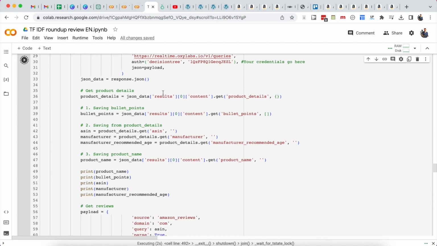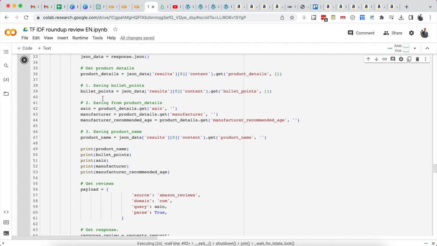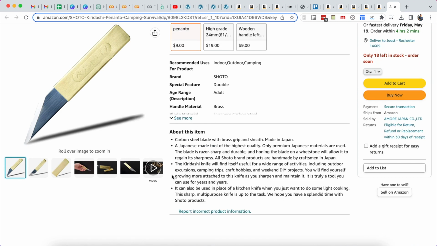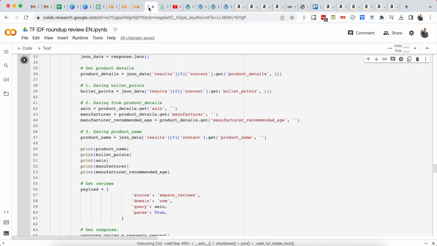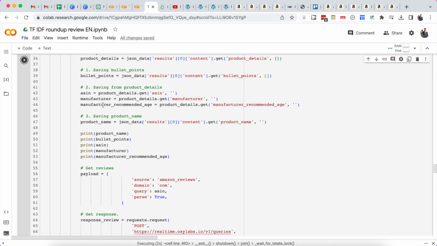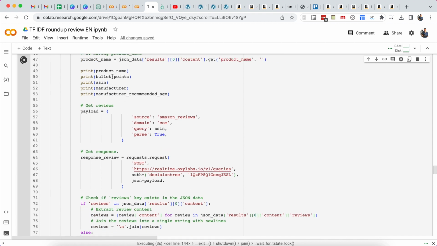So we get different product data from here, the product details, the bullet points that are actually right here about this item, these bullet points. So this is the most important information about this product from the manufacturer themselves. Then we get the async code. I'll show you in a minute why I need that. Then the manufacturer, and I get the product name for the title.